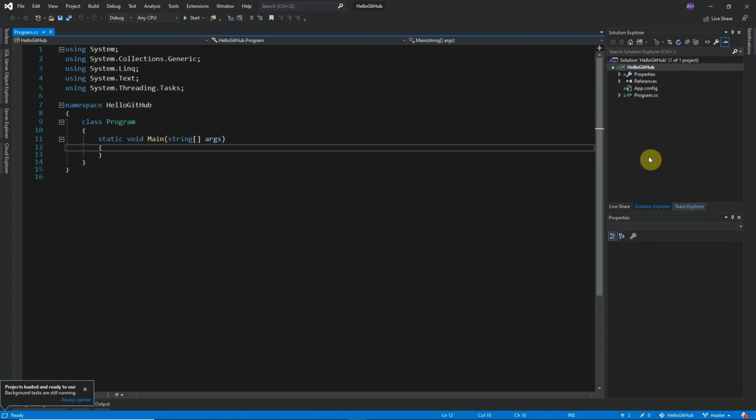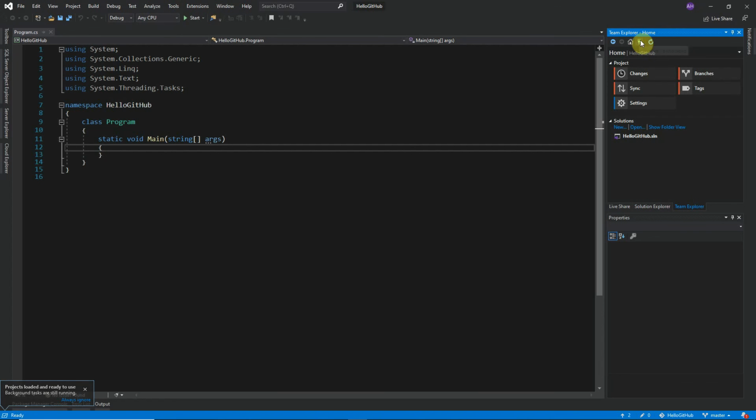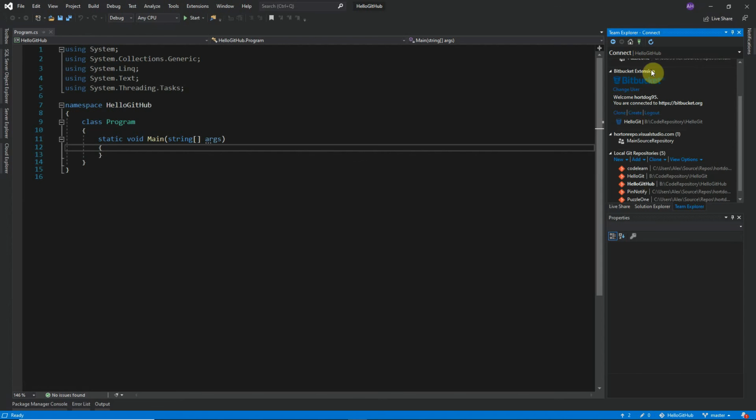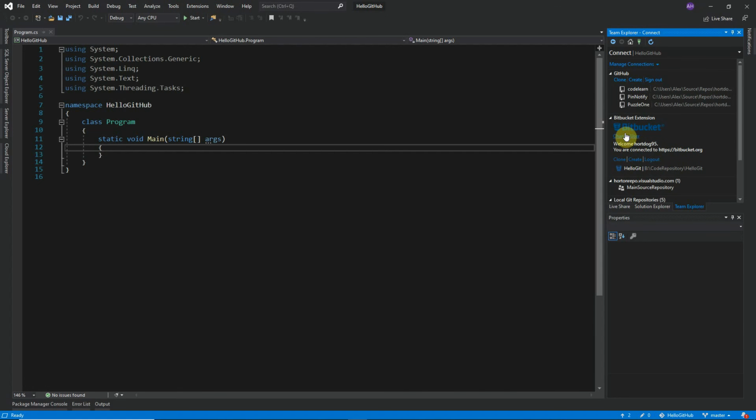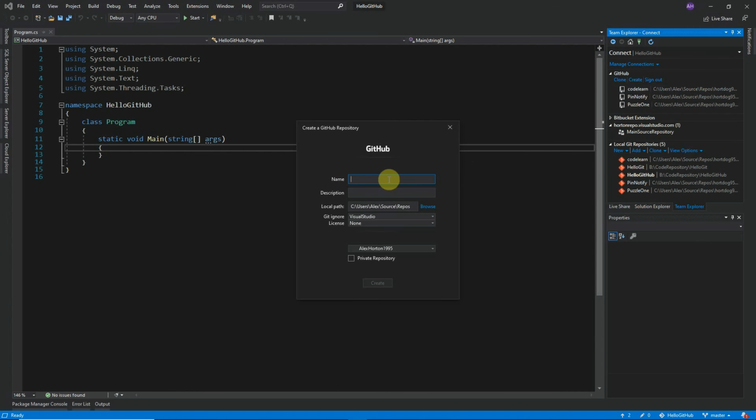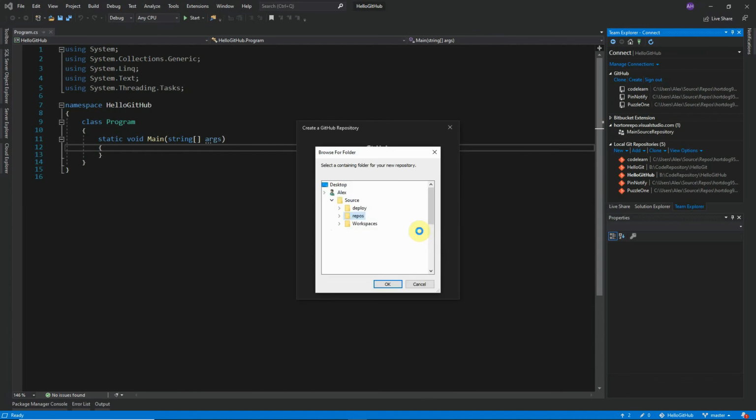Now, I'm going to push this repository up to GitHub. So click your Team Explorer, click your Manage Connections, and we're going to do this for GitHub. So we're going to create a repository. I need to change this first before I forget to do it, because it's on my B drive here. Little repository, call it hello GitHub, right?